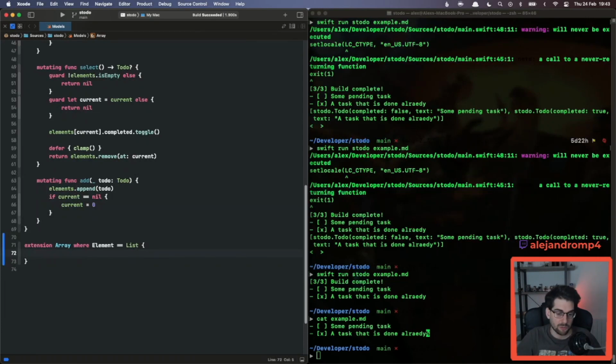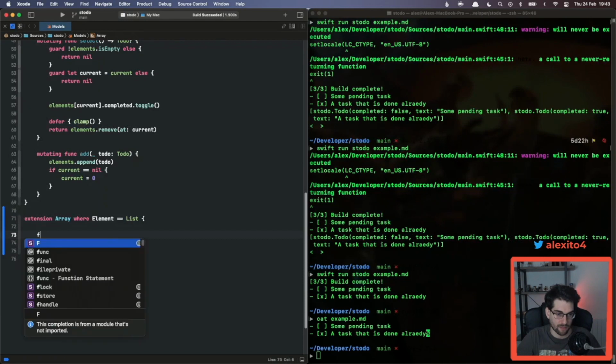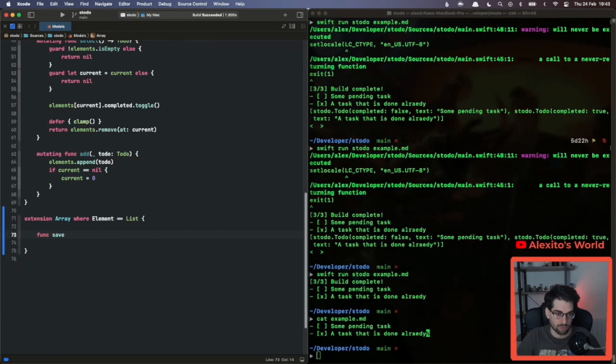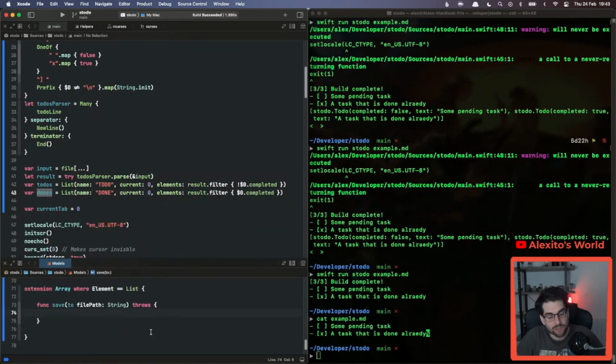And this shouldn't be that hard, right? Like I just want to do a save to file path, and this can throw because saving always can fail. So I have this, so let's see how we can use this. So where do we want to save?